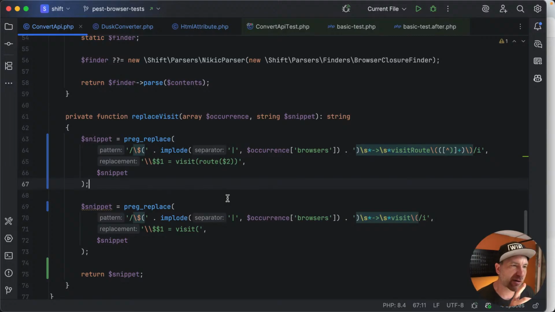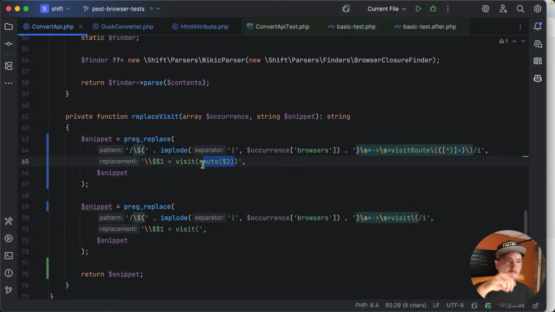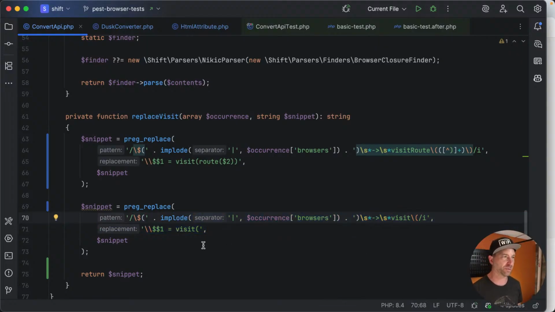So basically, if you have browser, arrow, visit route, we're going to take the arguments that you're passing to visit route, and we're just going to expand those into a route wrapper. So you can still call visit, and it'll still effectively underneath call route for you. And then of course what we were doing before, where we're replacing visit, now gets changed.